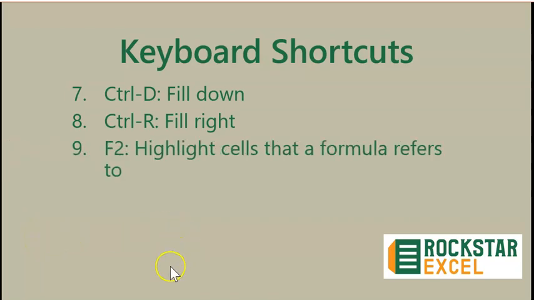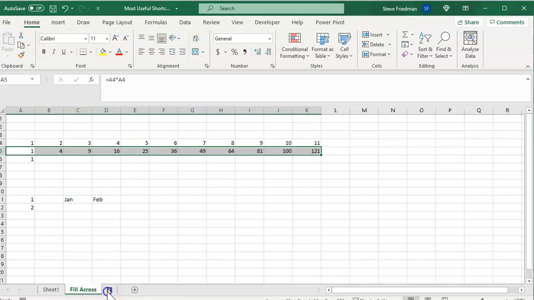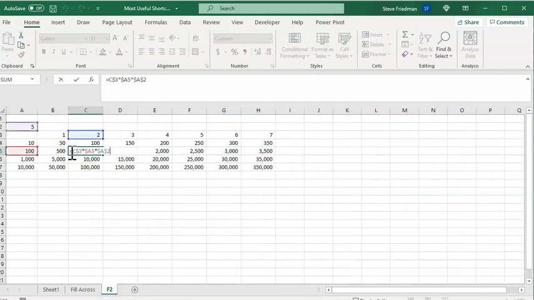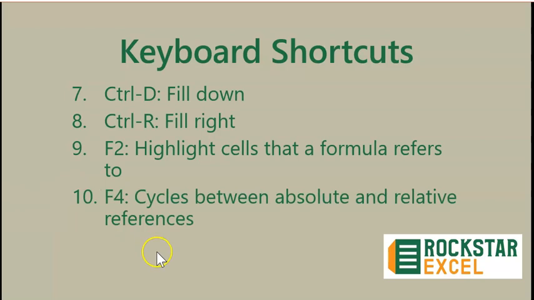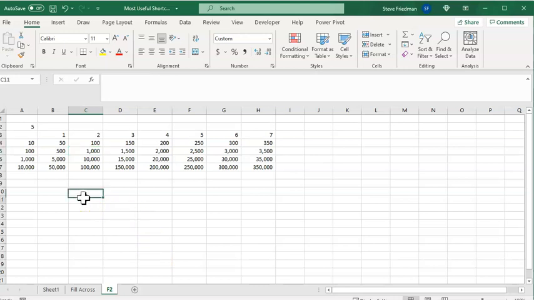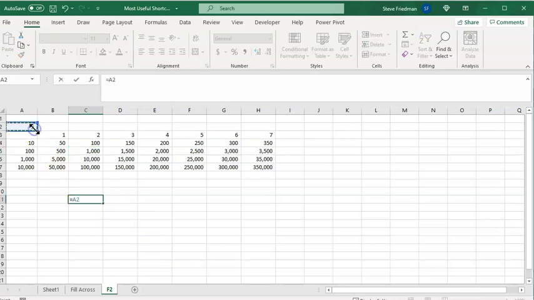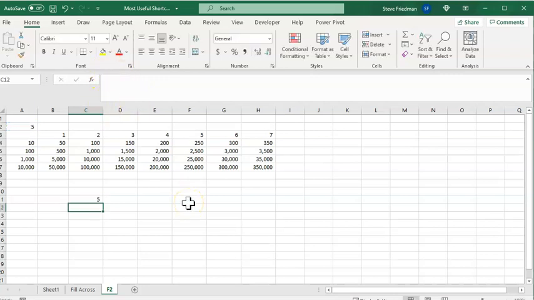F2 highlights cells that a formula refers to. F4 cycles between absolute and relative references. Hit it once for an absolute reference, twice for an absolute row and relative column, three times for an absolute column and relative row, and a fourth time to return back to a regular relative reference.